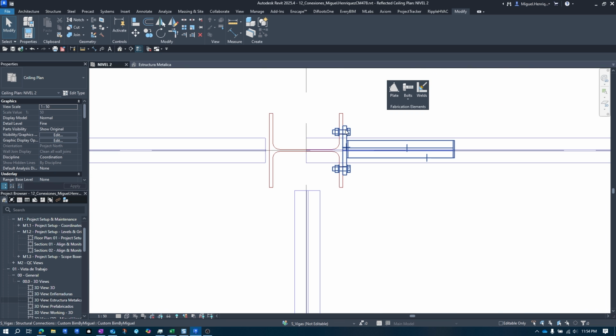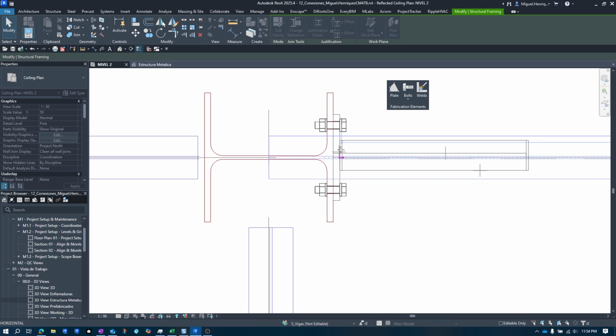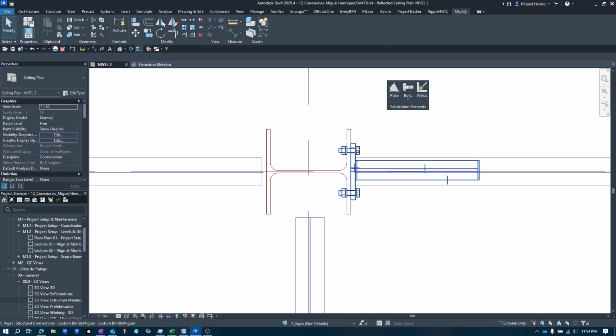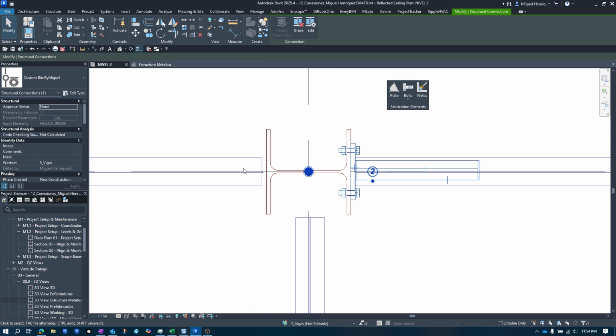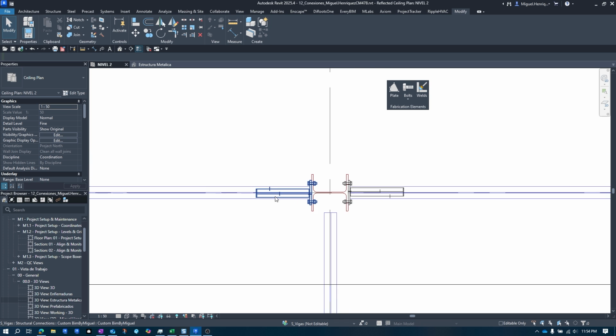Okay, so it's doing great, but I need to make sure that I align this to that point. Perfect. And now I want this connection also in the other side. So what I do is to draw a mirror like that and it will work. So you see, it's exactly what I wanted.